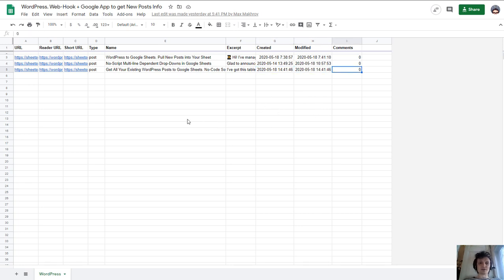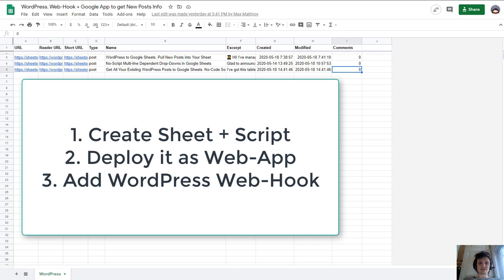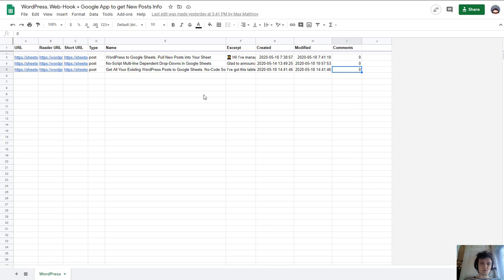Okay, if you want to get the same result, you need to do these three steps. First, you need to create the sheet like this. Next, you need to create a new web app from the code. And the last, to add a new webhook to your WordPress site. Okay, let's start. Step 1.